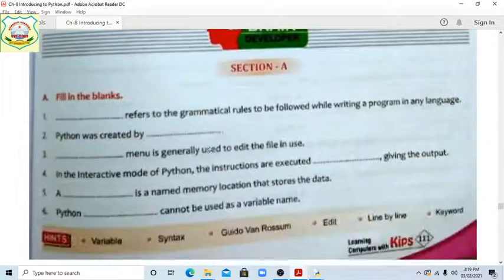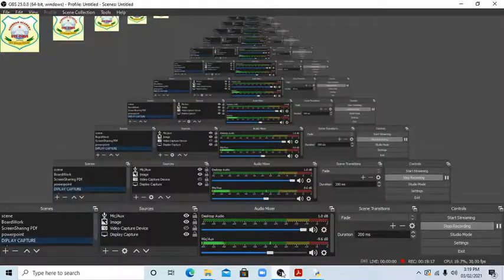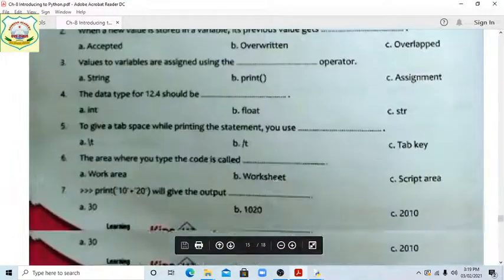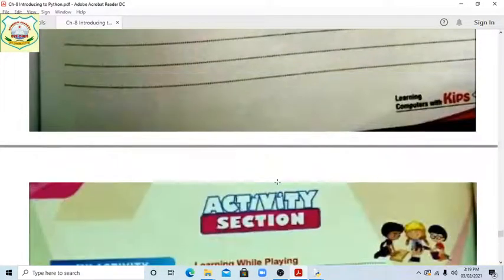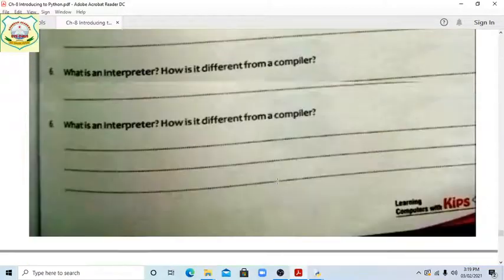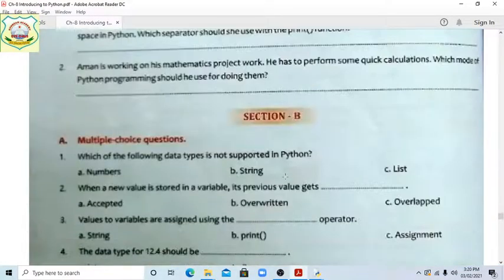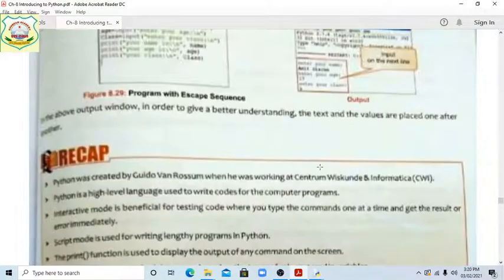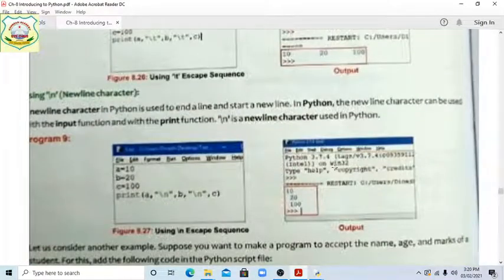Fill in the blanks, true or false, application based questions and multiple choice questions, answer the following questions. We have already sent them, students. So everyone write in a notebook, students. That is very important. Very soon the exam will start. So everyone complete your notebook anyhow, and whatever we have completed in this chapter you have to do, students.